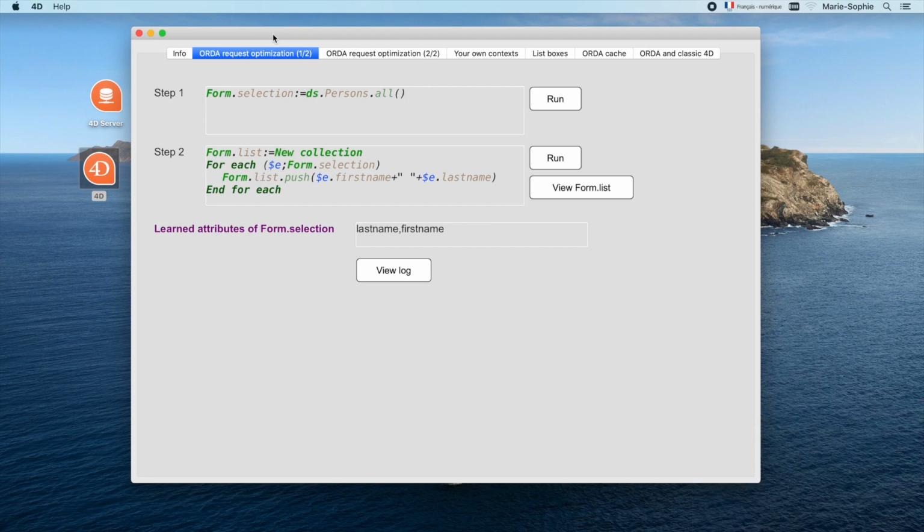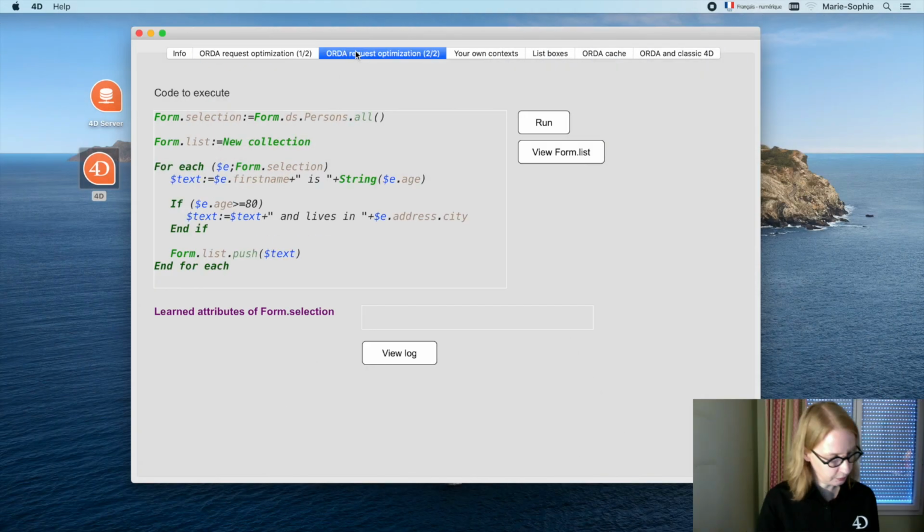Let's go to the next part of the demo. Because you may be wondering, what if I don't always use the same attributes in my loop? What happens? It's an excellent question, because the learned attributes can grow with your code, and we are going to see them in action.